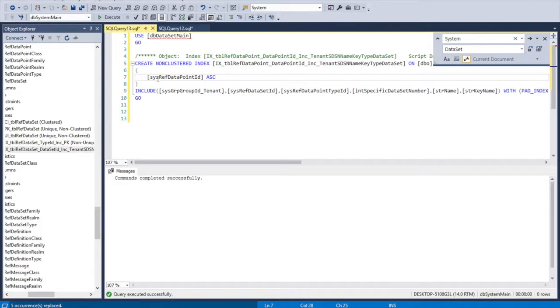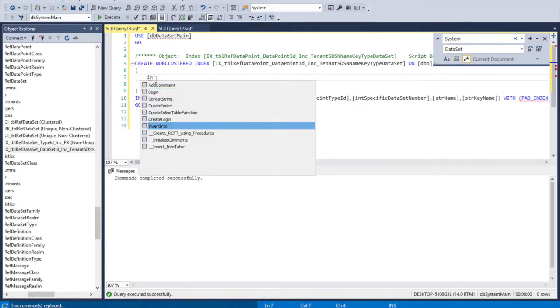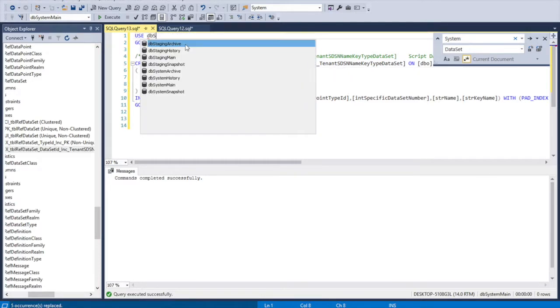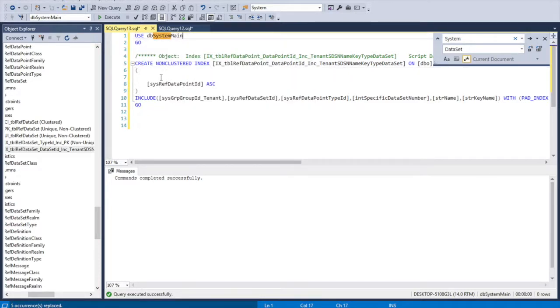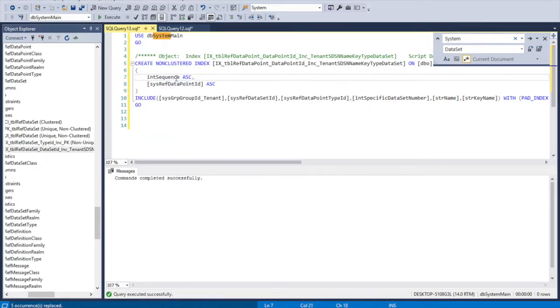So what we want to do, come on. Oh, DB system main. Always overloading. We want to put the sequence ascending in the beginning of our non-clustered index, so it's ordered by our sequence. Because when we're building our views and everything, dang it.